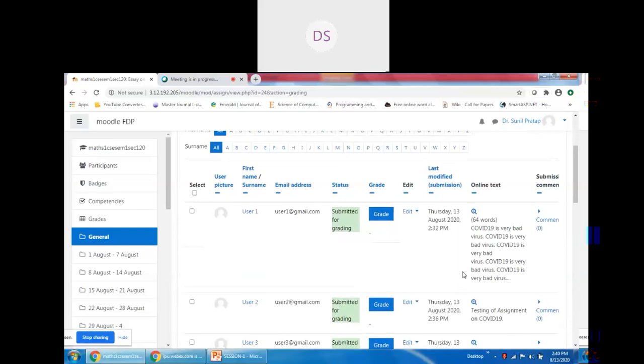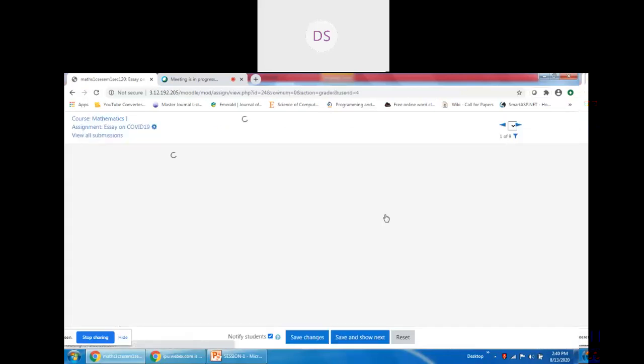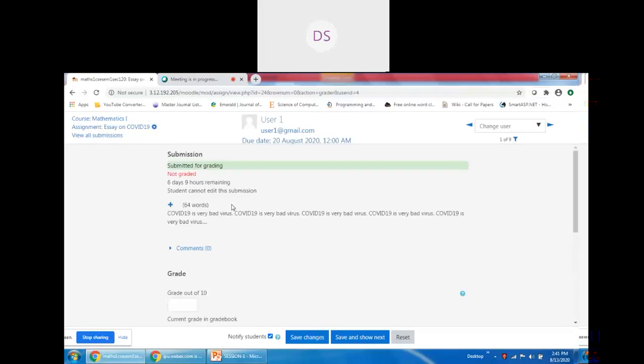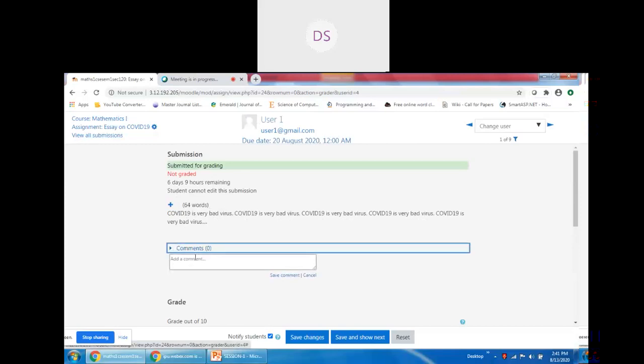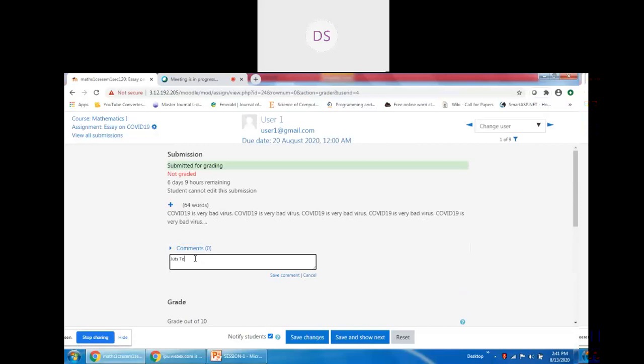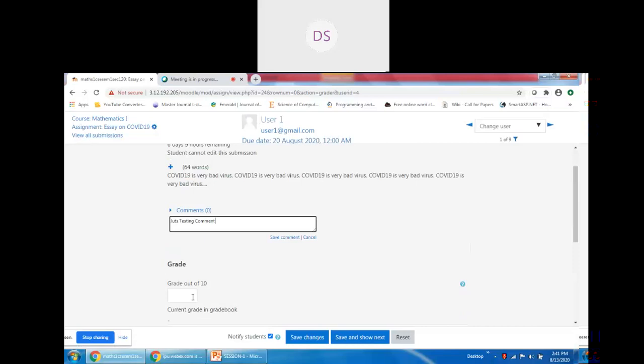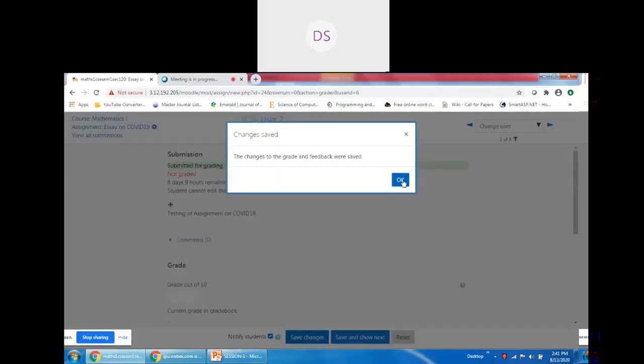Now we need to grade them. So here is the window. You can read the solution submitted by the students. You can see this student has written the essay with 64 words. If you want to write any comment, just write it here: testing comment. And out of 10 I will give this student 6 points. Save and show next. I have saved the grade for this student.